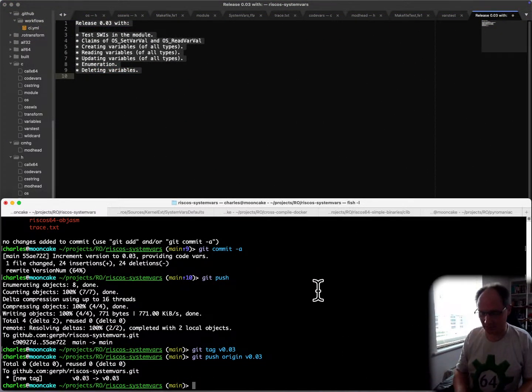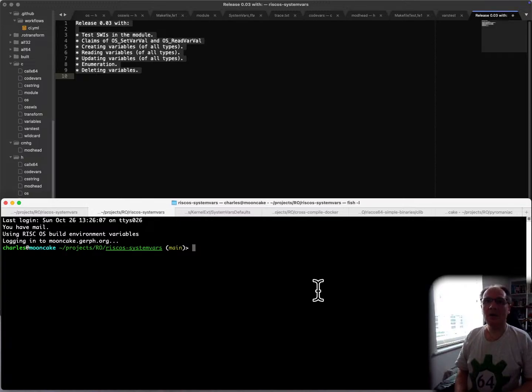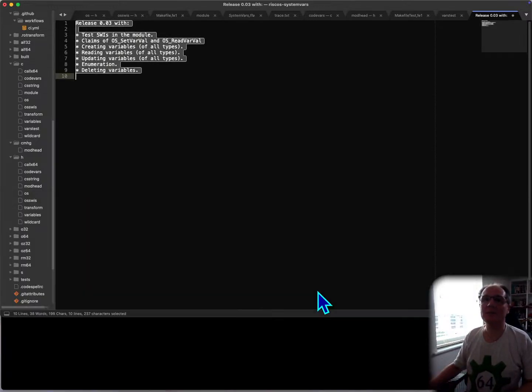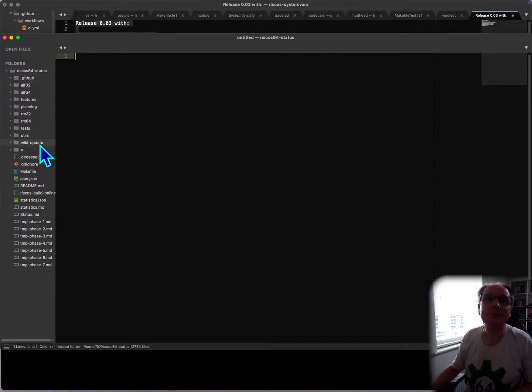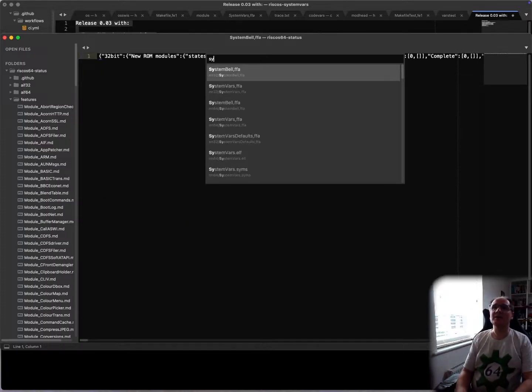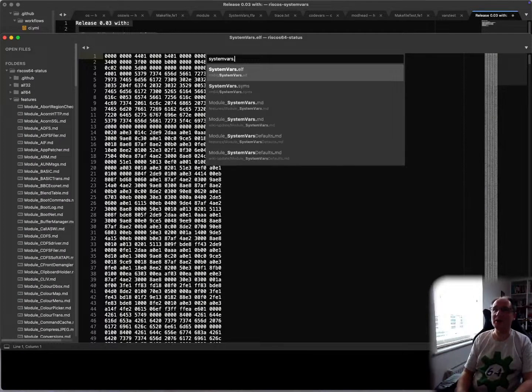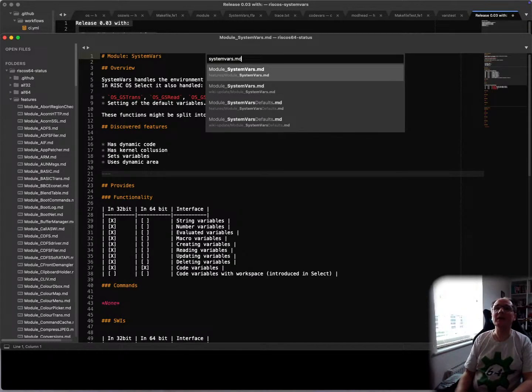I haven't got a window on it, so let's open a new terminal and cd /riscos. Come on, type. There we go, I can type. And then we can have a quick look at this. Here we are. In here there are a number of features, one for every module. Find SystemVars, the markdown file.